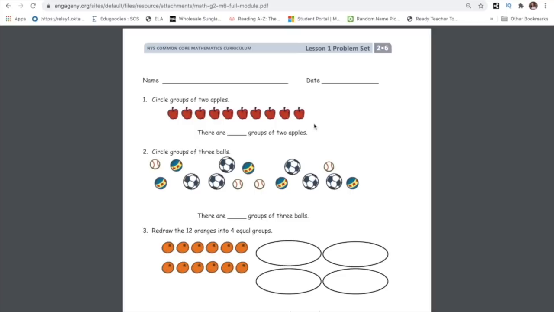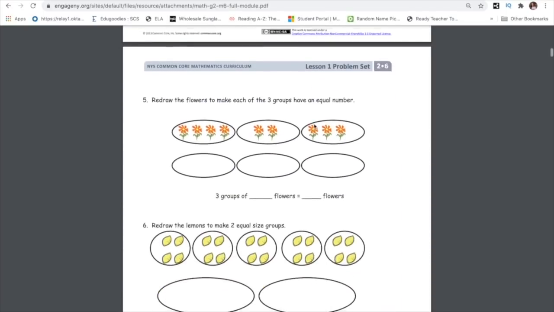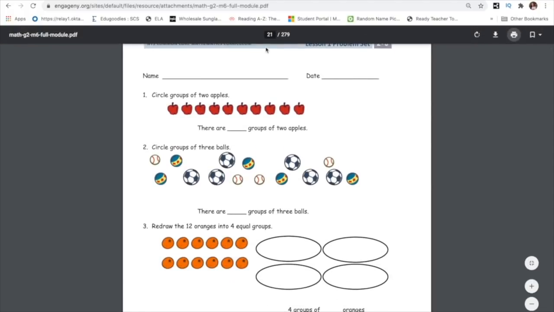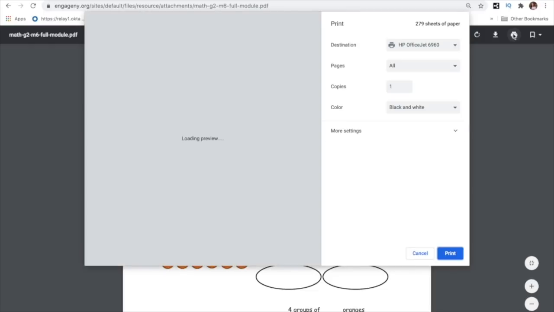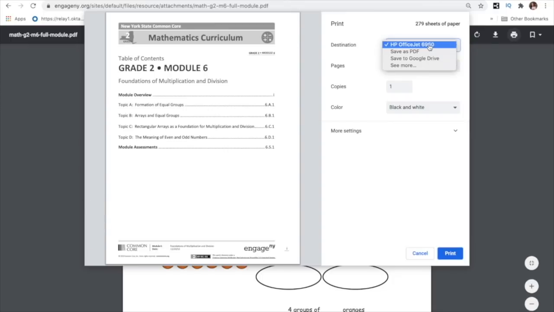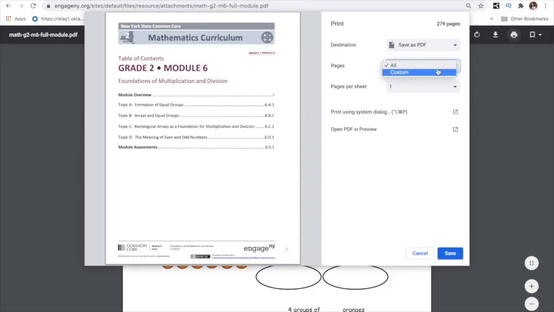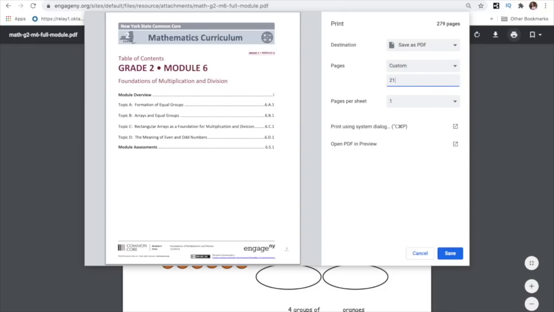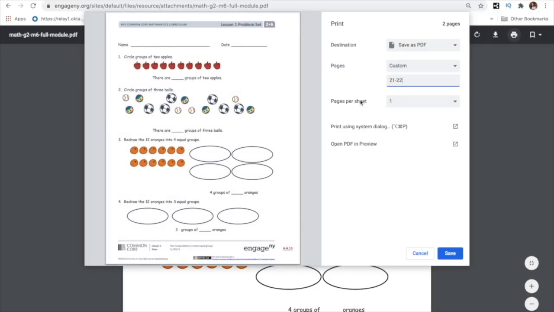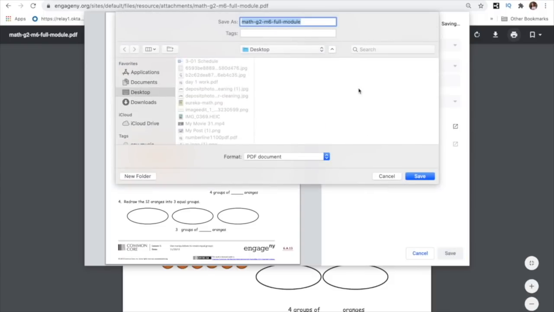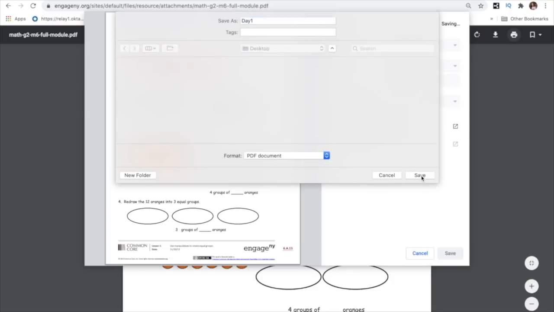I want to print out the first lesson problem set, and I see that it's page 21 and 22. I will go to print, and instead of your destination being your printer, you're going to save it as PDF. Next, you will go to pages and do custom, I think it was 21 through 22. You want one per sheet, and you want to save it. I'm going to save this as day one.